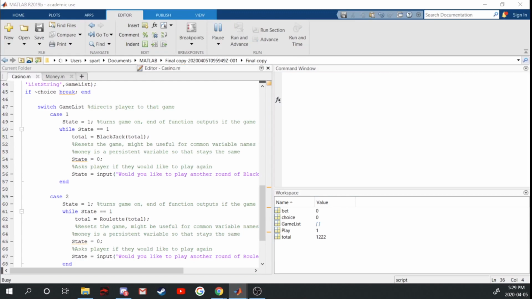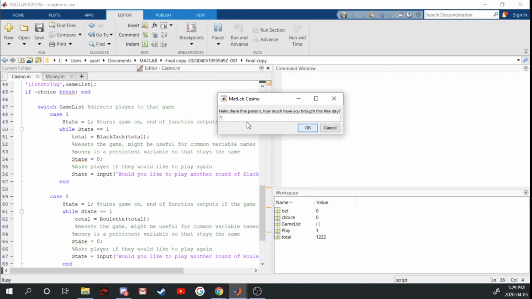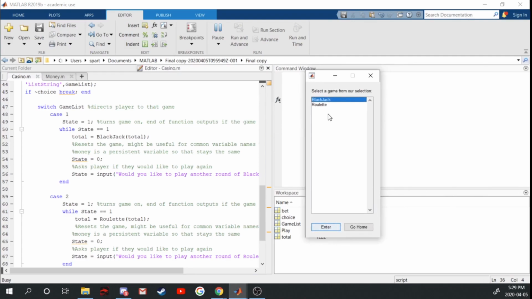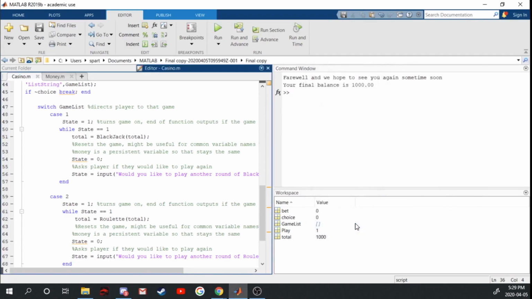So if we want to go through this, first it prompts you for how much money you will want to bring, and then it lets you choose which game you would want to play. So when you're done playing the games, it'll tell you your final balance, and you can decide if you won or not.